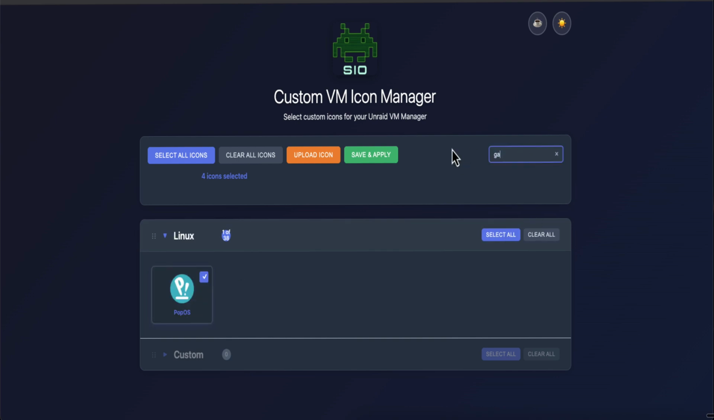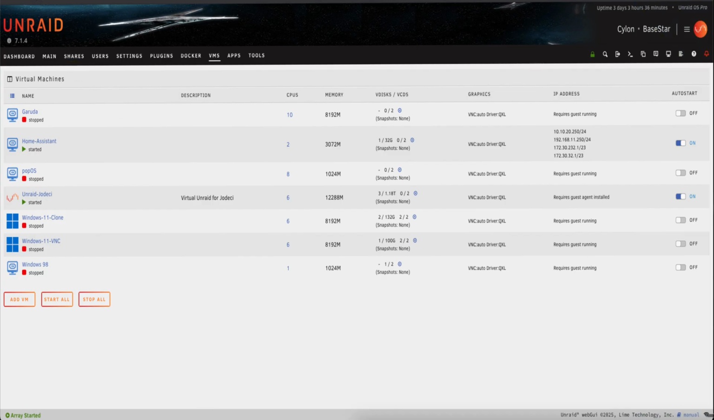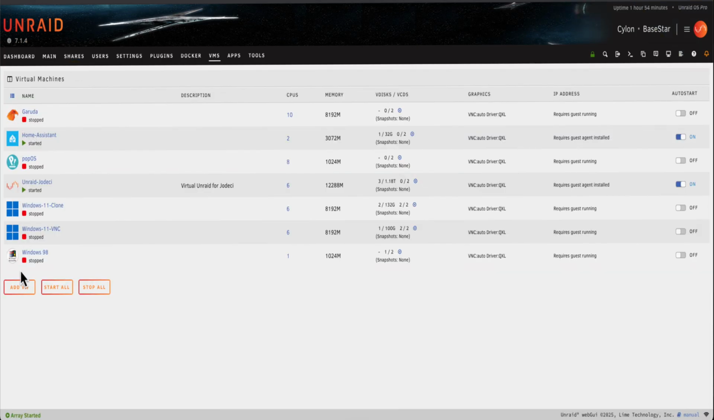And let's quickly fast forward going back and getting the others. And let's click Save and Apply. And now if we go back to the VM page and refresh the page, then we can see our custom icons have all come back.